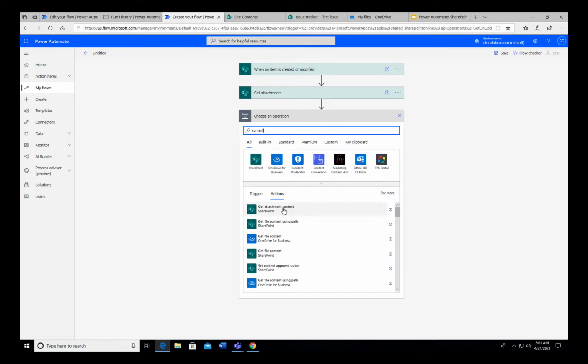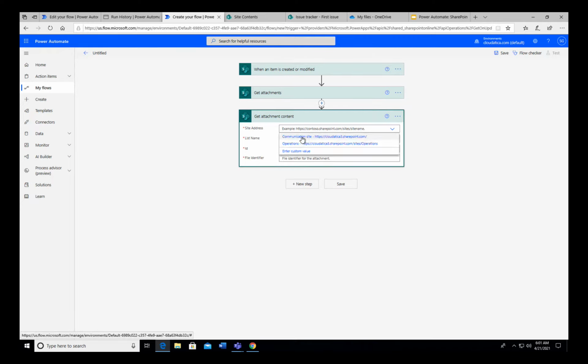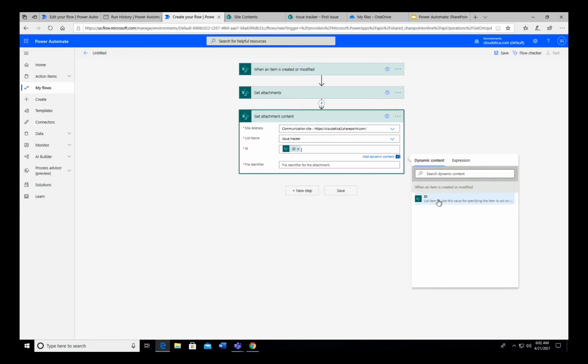So, get attachment content. Okay, and again I have to give the address of the SharePoint site. So going back to the same thing: list name, issue tracker, ID. Notice there are two IDs. The first ID is the ID of the list item, that means the ID of this item that was created or modified, which is this. Power Automate is doing some intelligence here to just show me the relevant one.